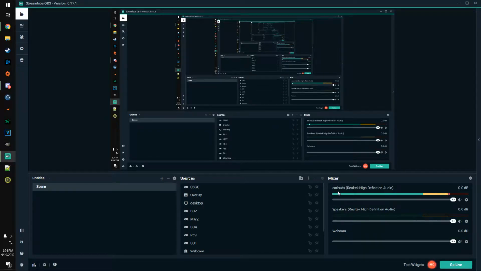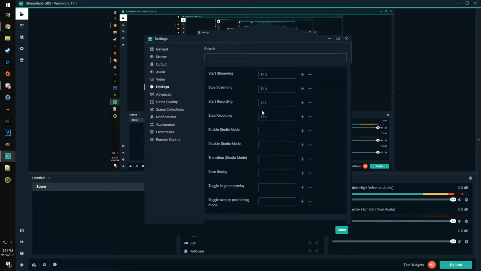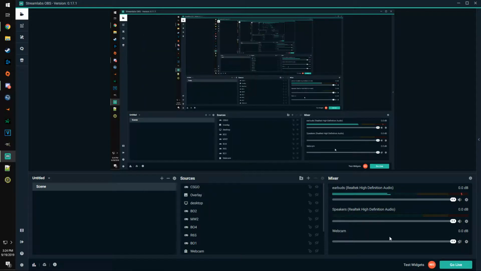The last thing you have to do once you have your audio, your video output, and your sources set up is you can go and set a hotkey to record in the hotkeys section. I have F11 to start and stop recording, so that's what I'm doing right now. I just press F11 when I want to start recording and press F11 to stop. And then your file will be wherever you set it to be. Or you can also press this button. Now that I have it open, I can just press that right now.